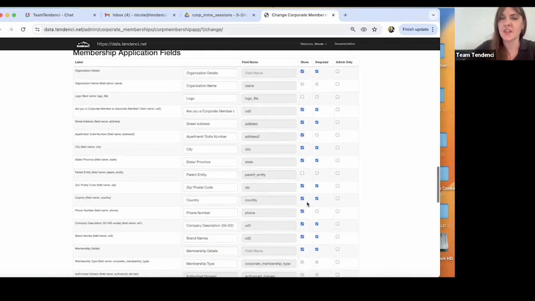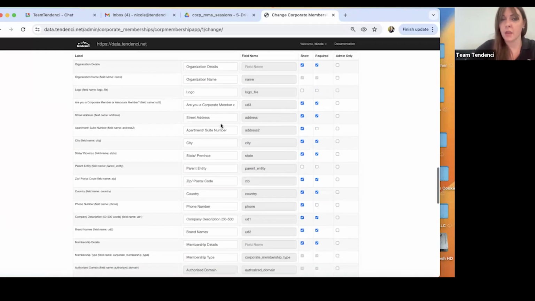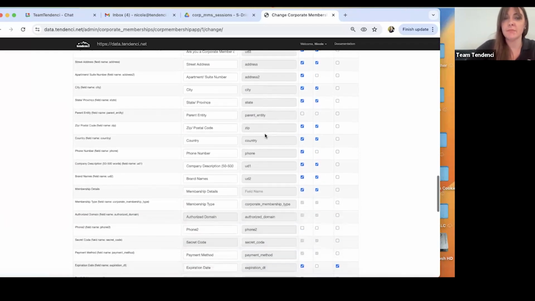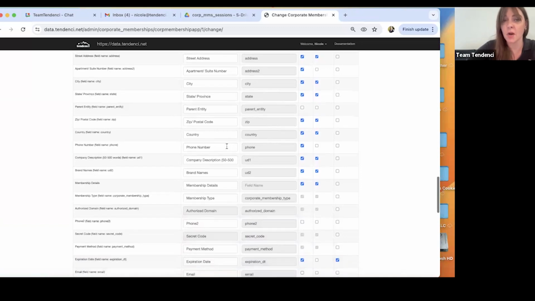You'll still see things like the details. You might want to ask them for a logo, for example, if you're having them listed in a directory, right? An address, contact details, phone number. If there is a specific organizational email address, you might want to ask for that information.